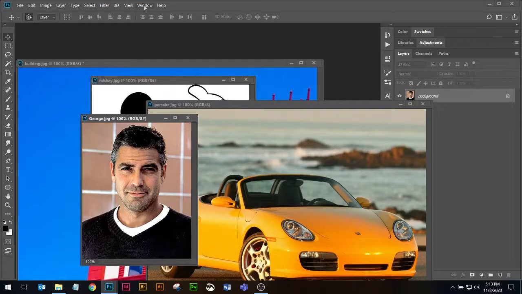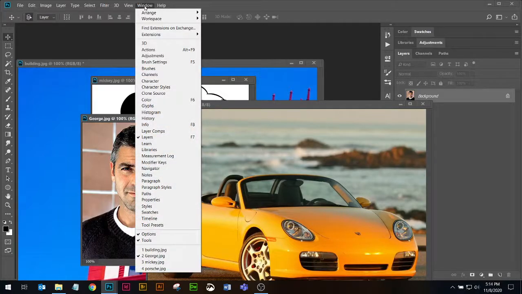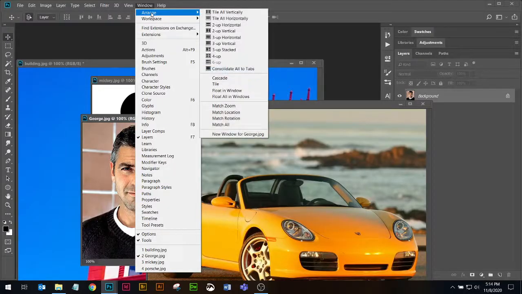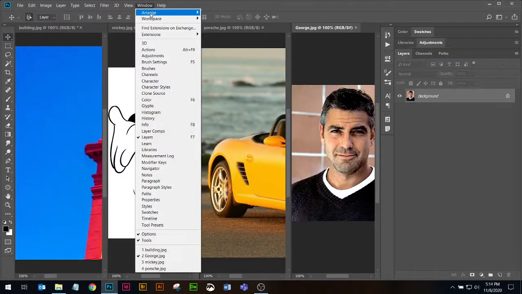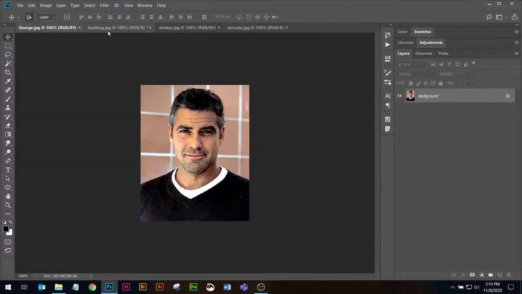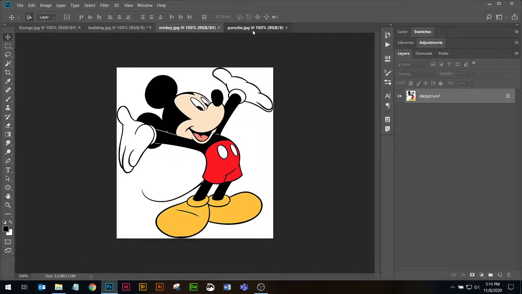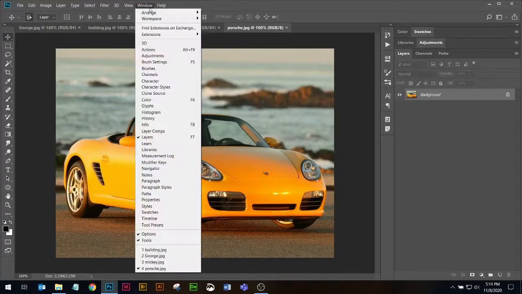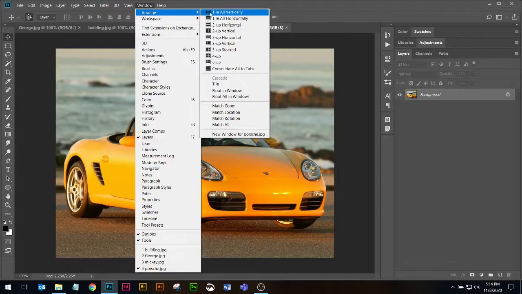You can go to the Window menu in Photoshop and change the arrangements of everything under the Arrange window. So I can tile them all vertically, and I could arrange them, etc. Or if I want to get them all redocked, I can just choose Consolidate All to Tabs, and now they are docked back at full size. So the window arrange can be really helpful when you're working with multiple files in Photoshop.